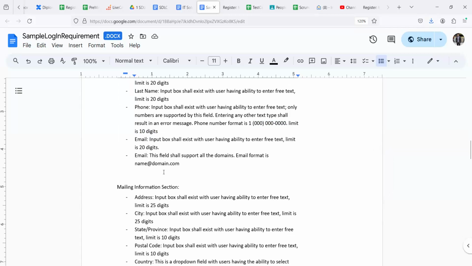Email. Input box shall exist with user having ability to enter free text. Limit is 20 digit. See, so email is same thing, limited 20 digit. Email field shall support all the domains. Email format is name@domain.com. So this is your positive scenario. You can also do negative, right?